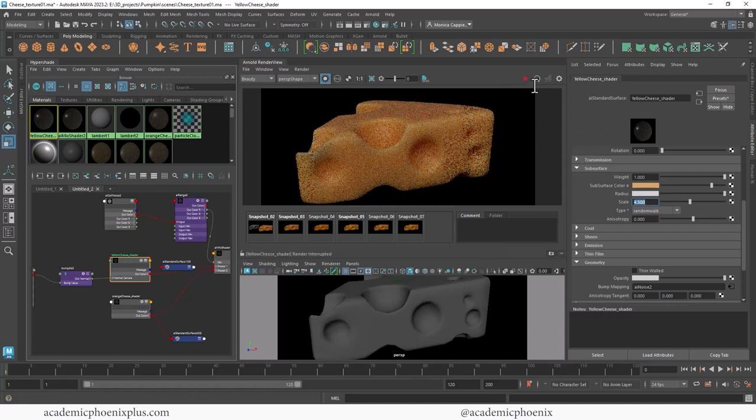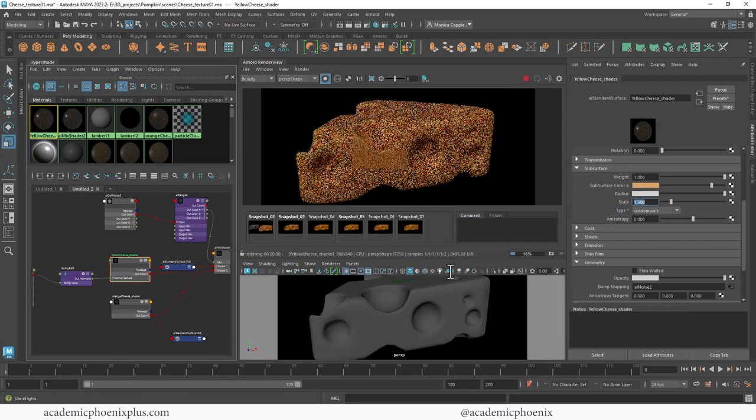Oh, you see what I did there? I changed 4.5 and it made it that. I'm like, what happened? Let's go back to 1.5. I want less subsurface. There's a bunch of other stuff you guys can play with in subsurface scattering. It's actually a pretty cool node, but we're going to go ahead and leave it as is.